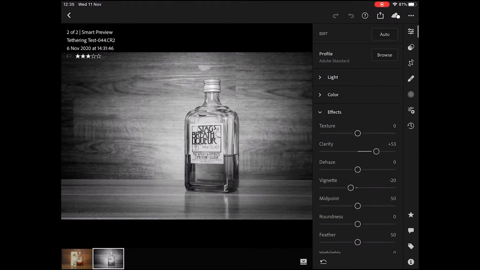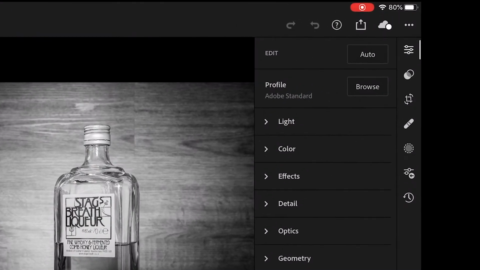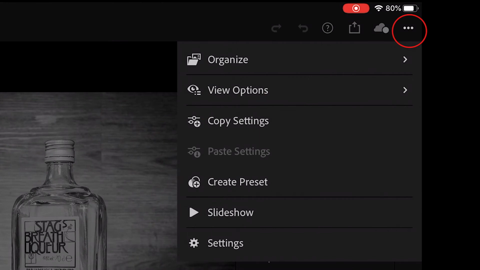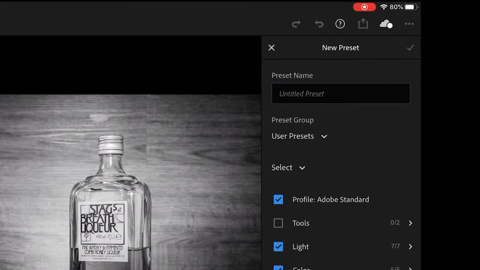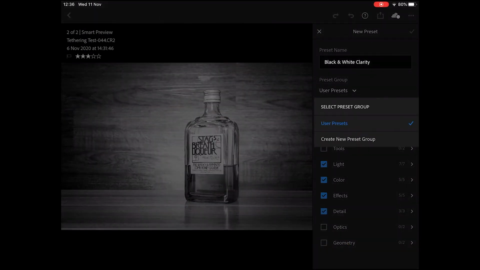So all the adjustments that we made in Lightroom on the desktop are in this image on the mobile device. So it's really, really simple now. All we need to do is click on these three lines in the top right hand corner. We click on create preset. So we have all the ones ticked here that we want to tick. You can have set up different preset groups here.